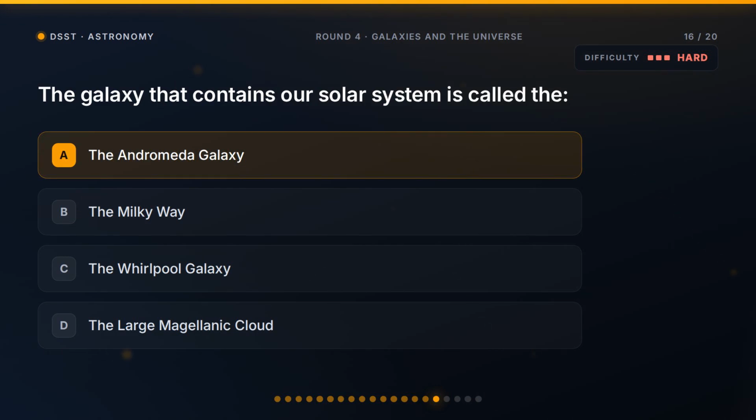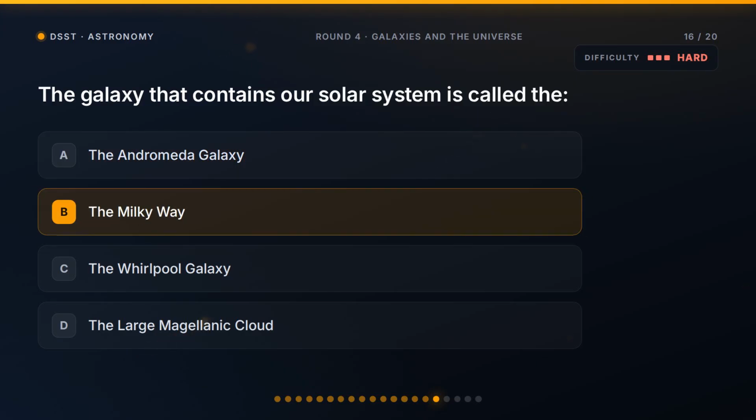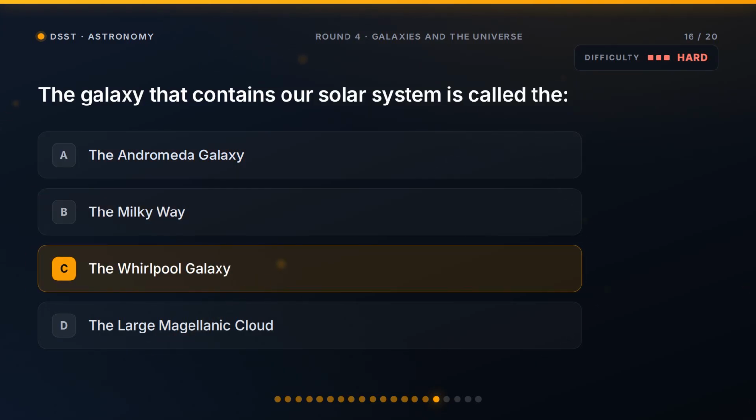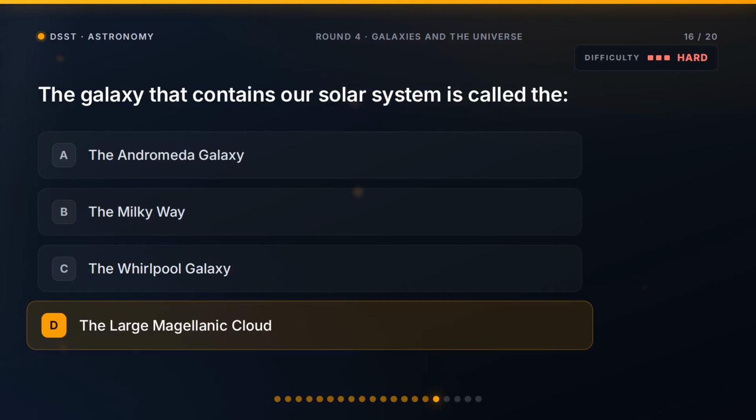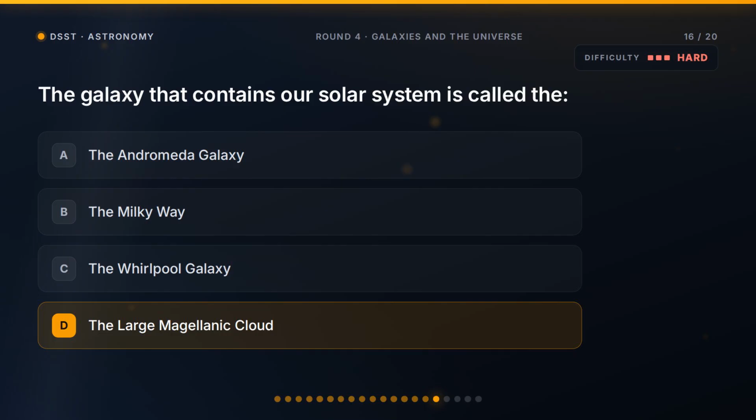Question 16. The galaxy that contains our solar system is called the A. The Andromeda Galaxy. B. The Milky Way. C. The Whirlpool Galaxy. D. The Large Magellanic Cloud.